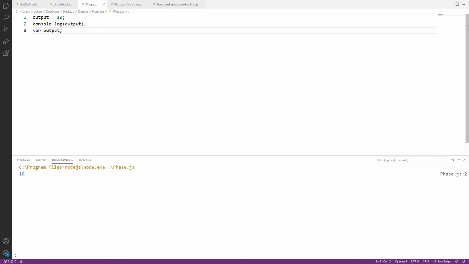During this phase, JavaScript moves all your variable declarations towards the top of the code as you see on my screen. In our case, output would be moved towards the top of the screen as var output equals to undefined, which is why it works fine.